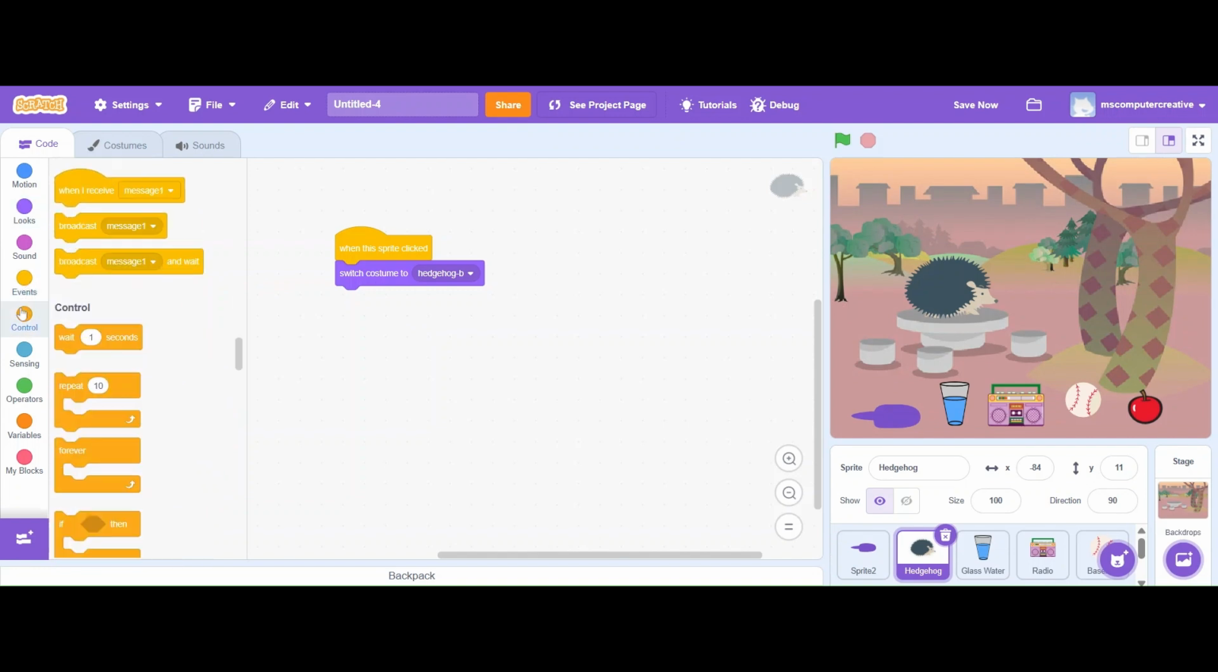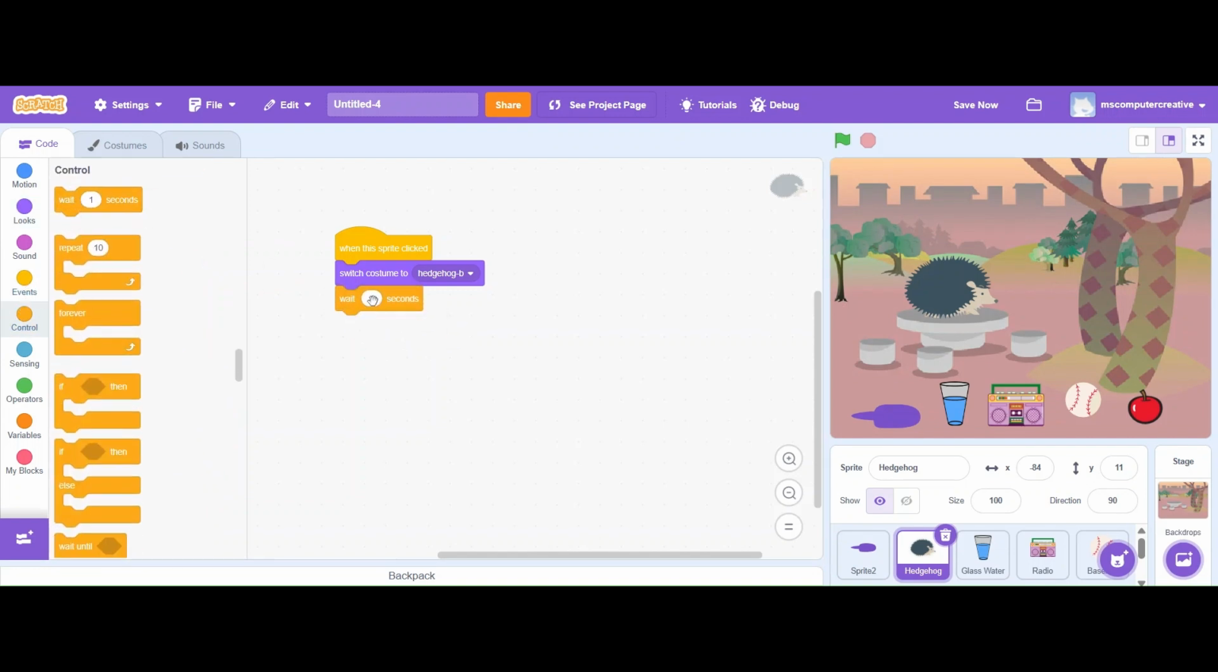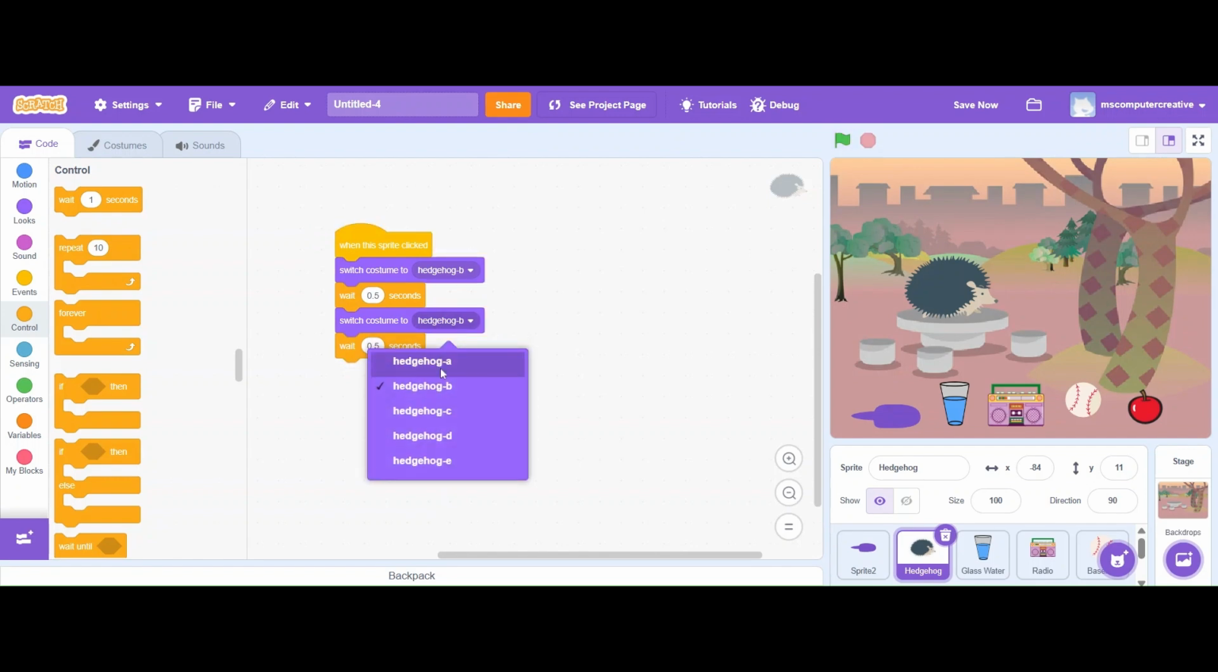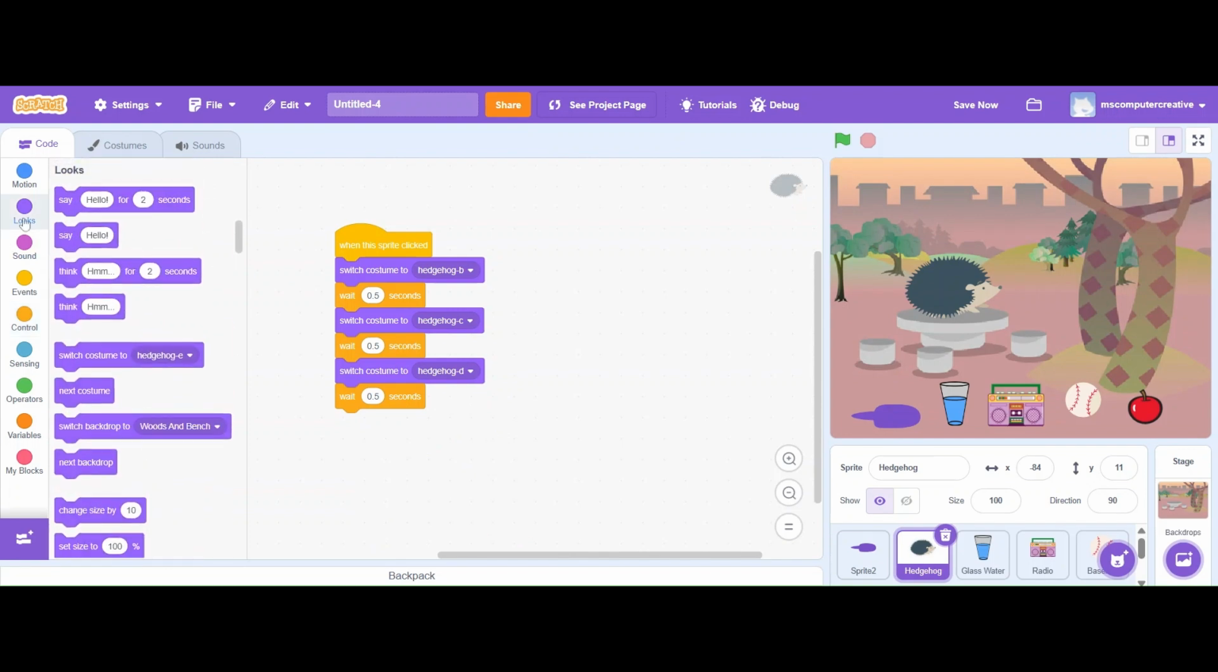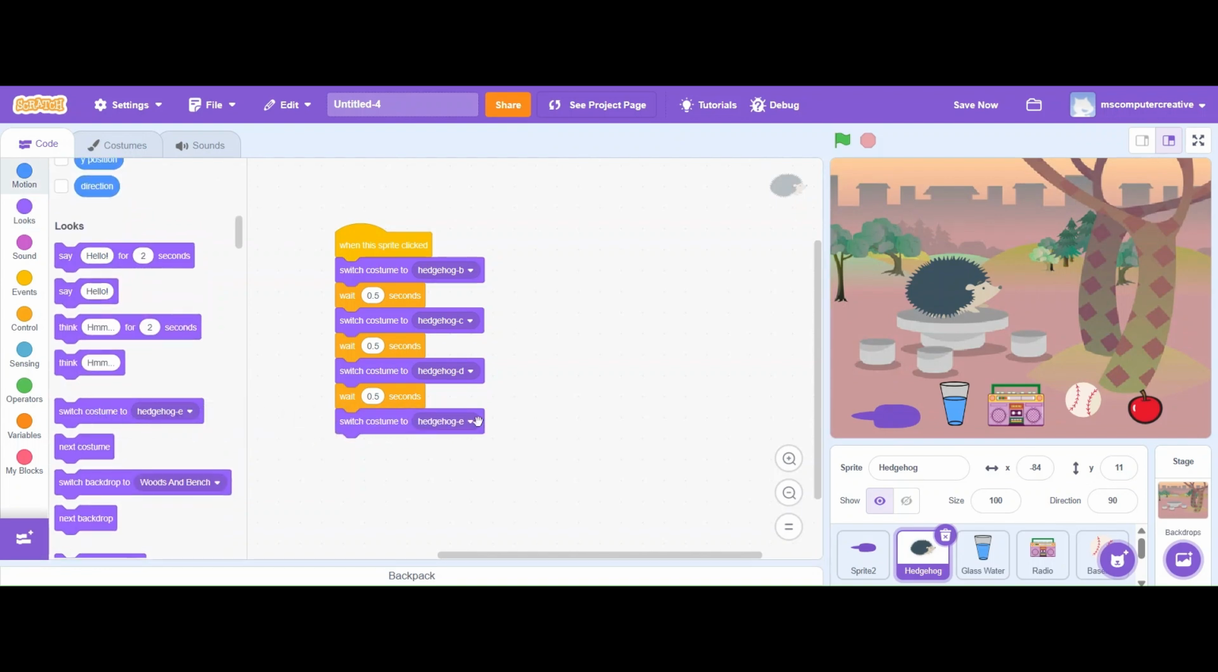And then I will wait for just 0.5 seconds. And then I want to switch costume to another costume, so I will duplicate it, switch costume to C, and then duplicate it, switch costume to D, and then the last time I will go back to switch costume to A. So let us try it. As you see here, it switched the costume.